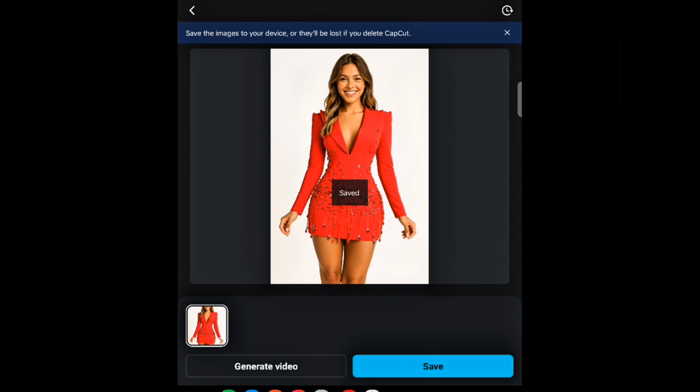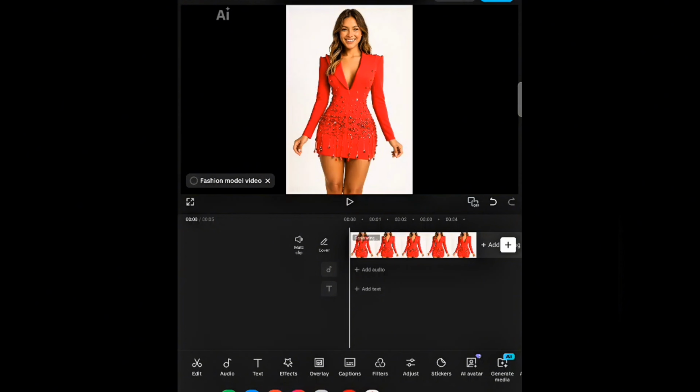So I'm just going to save. And another thing CapCut has done for us now, you'll see this feature here that says generate video, which means with your image, you can also generate a video, whereby the model is modeling the clothes. Then all we need to do is click on generate video, and it's going to generate on its own. So we are going to give it a bit of time.